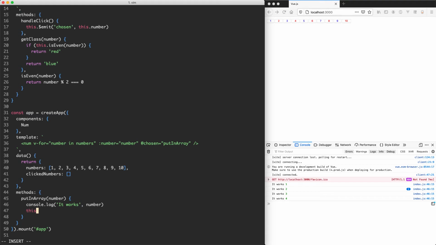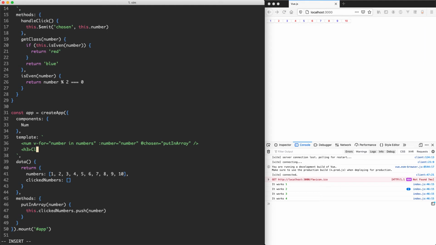Let's go ahead and do that. I can just say this.clickedNumbers, and then we're just going to say push and push in the number. Finally, let's go ahead and render these to see if everything is working. So I'm going to put a new header in here, and we're just going to say clicked numbers, just so it's obvious which list we're looking at.